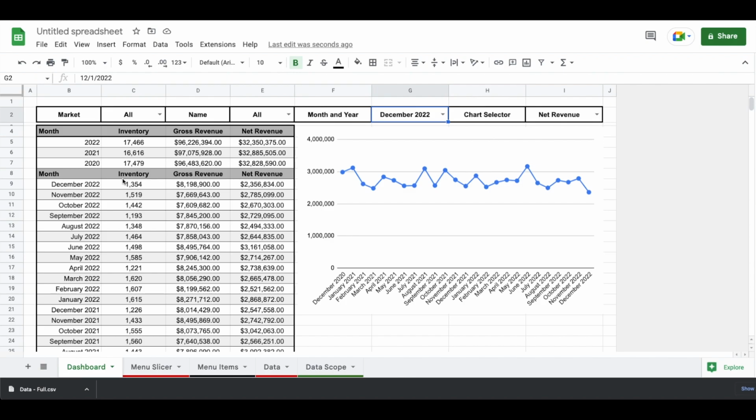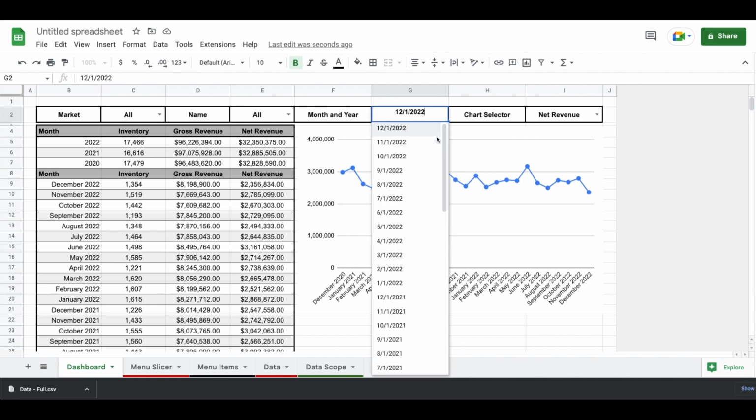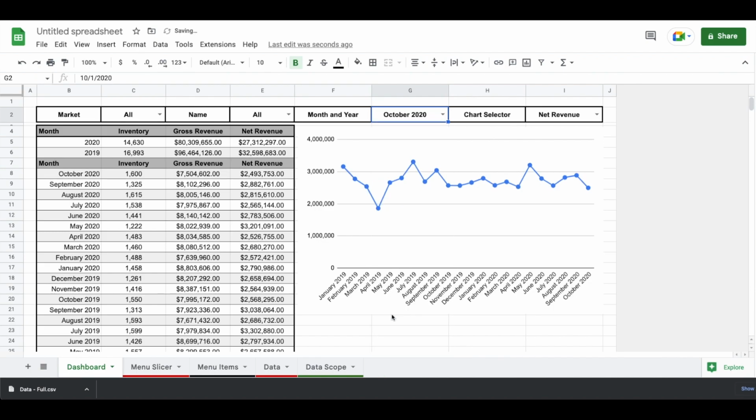Now, because we're using a custom formula in our conditional formatting, if we go back in time to a point where there's fewer years available, we will dynamically adjust and respond to it.